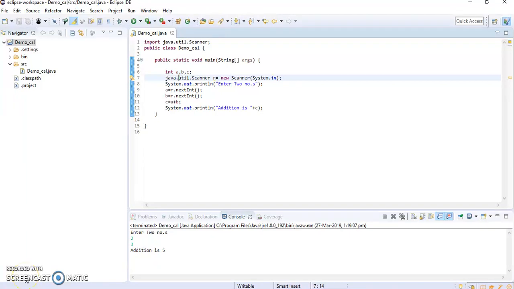Hello friends, in the last video we saw how to take a number from a user, and then we did the addition. Here we took integer a from the user and integer b from the user. We did the addition and printed the output, but that is not our final aim. What we need to do is create a calculator.